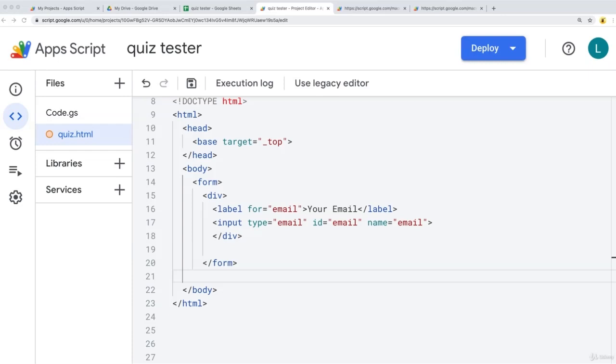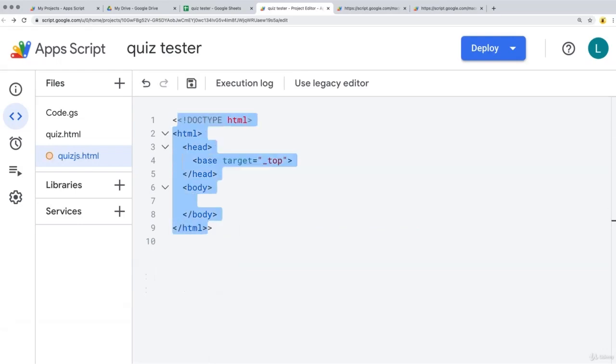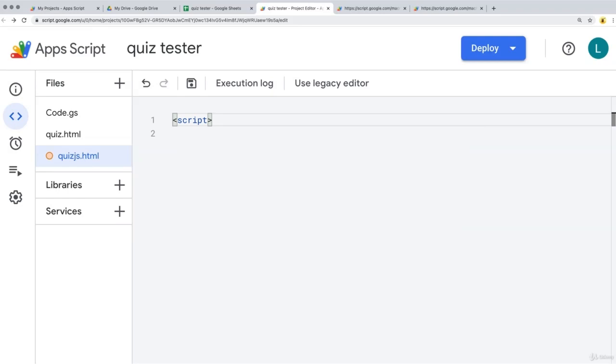So just like the last time, we're going to include the scriptlet tags. And this is going to use the HTML service and create HTML output from file. And what file do we want to use? So we'll create a file called quiz.js, and we want to render the content from that file and output it on this page. So let's create a new HTML file, call it quiz.js, and this is going to output the content on the page. Well, eventually it will output the content on the page.